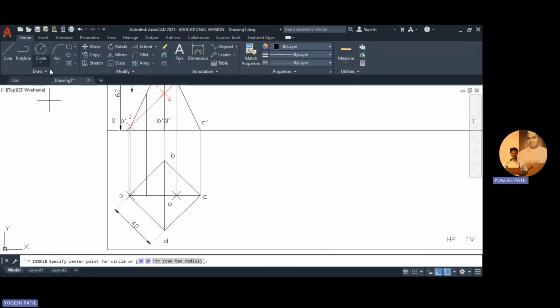So now I'm going to open the circle command. I take this O dash as a center and this intersection point as a radius, and I click on it. It cuts OB and OD. The circle cuts OB and OD somewhere, so I'm going to mark those points. This is point 2 on OB and this is point 4 on OD. Now make this projection and circle faint. So in this way, I transferred the points on OB and OD.